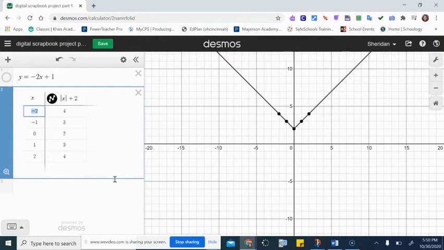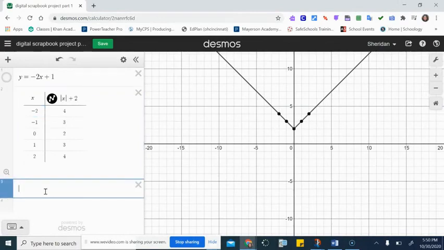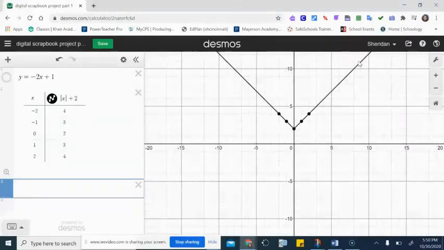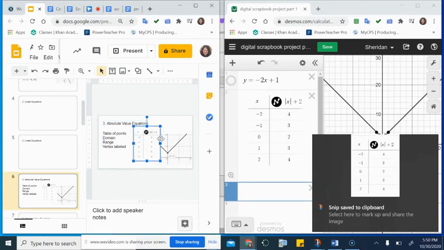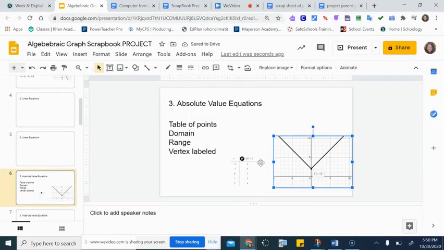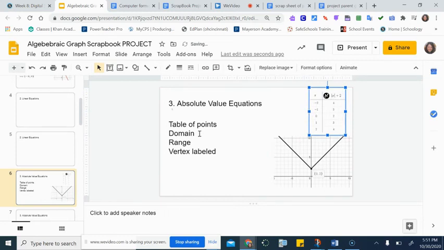So now Control Shift S. Wait, actually, I don't want it to highlight up there. So there we go. Control Shift S. Bada bing. Bada boom. It's a table of points. And then paste it in. And then just make it to where you can see everything. I don't care how big it is as long as you can see it when you open it up like this. Right? So I can see it. There you go. So table of points.